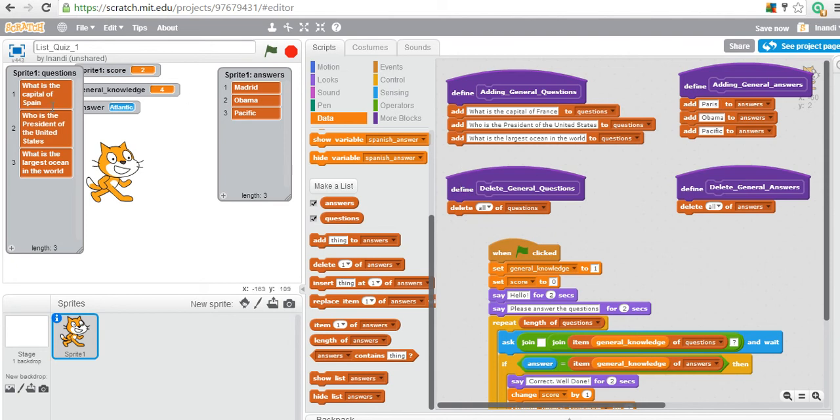Now here it still reads what's the capital of Spain, but we want what is the capital of France. So let me delete the contents of questions by pressing this. Here it reads item number 1 is Madrid, but we want it to read Paris. Let me delete the contents of the answers. And step 3 is recreating the contents of both lists. So let me run this procedure, add in general questions. Let me run this procedure, add in general answers.